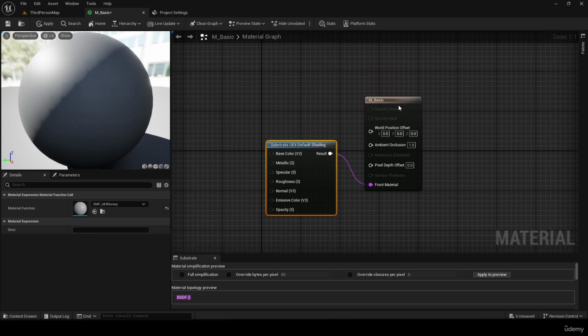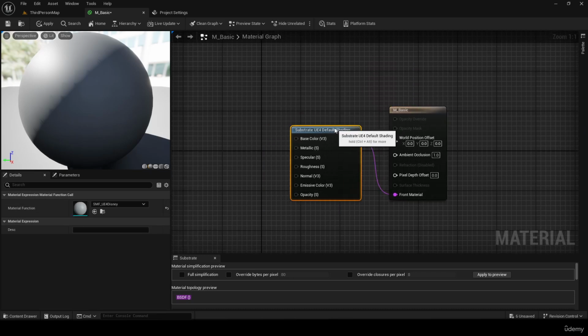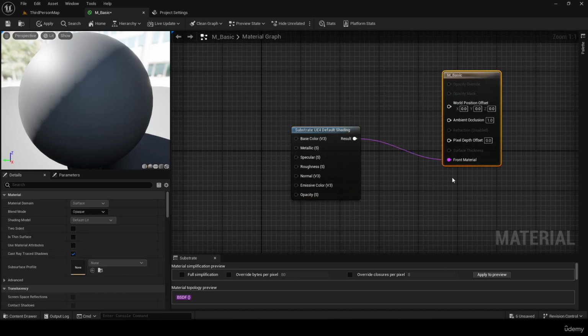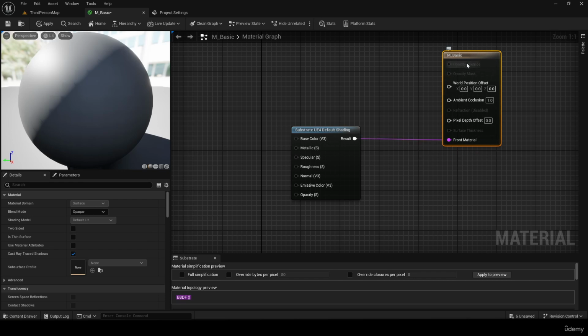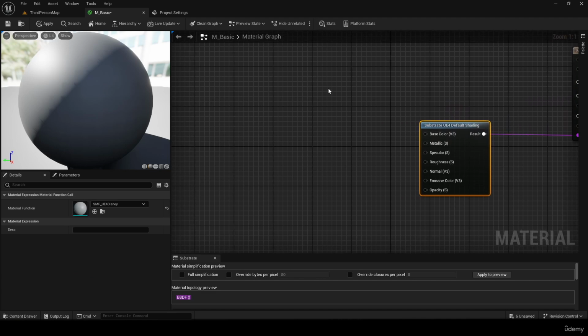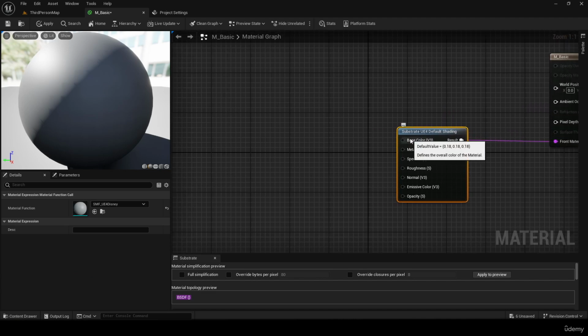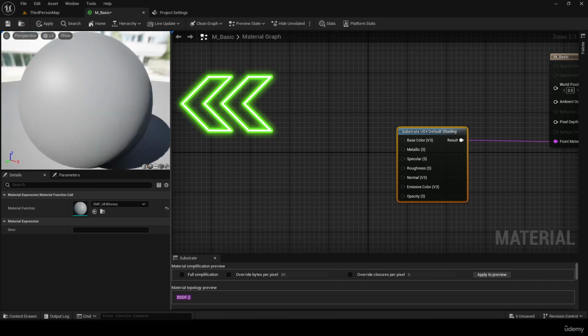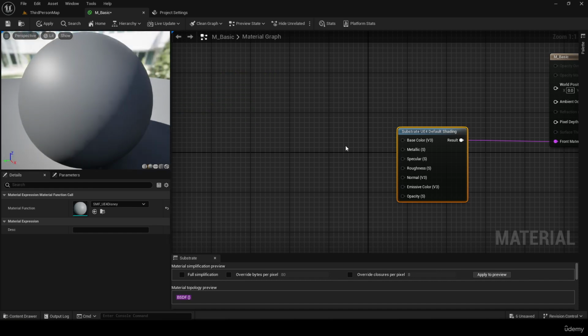Now, going back to the materials, we have some options here. We will ignore everything on the right side, which are mostly specific to substrate, and we will focus on mainly here: base color, metallic, specular, roughness, normal, emissive color, and opacity. Base color is, as it is, called base color. On the left side, we have a preview of our mesh. As you can see, currently there is nothing in it, so it is just white. Let's add a color to this.